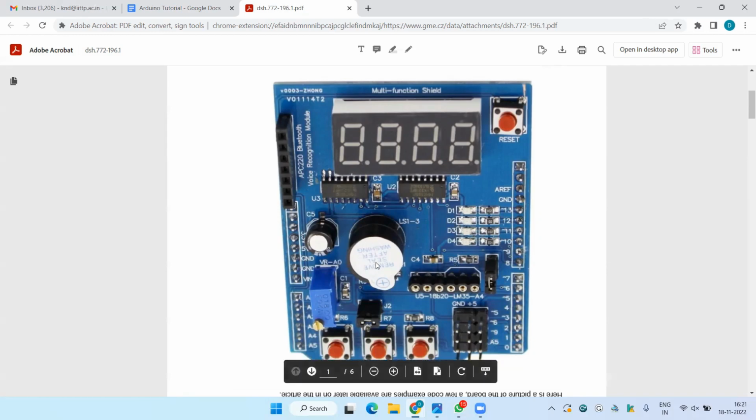And here one buzzer is also there. This is an active buzzer, so you can make small tunes with the help of this buzzer. And we have a 7 segment display and the shift registers. You will work with these shift registers, everything. As of now, we will see how this multifunction shield will be helpful for us to learn Arduino.